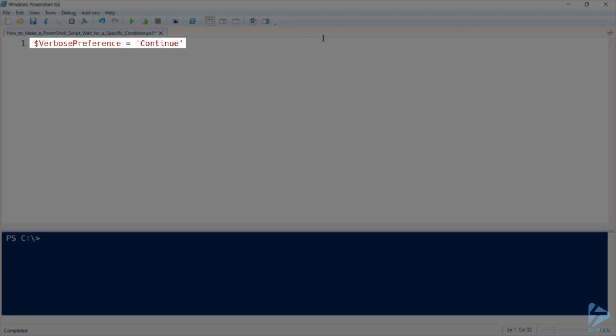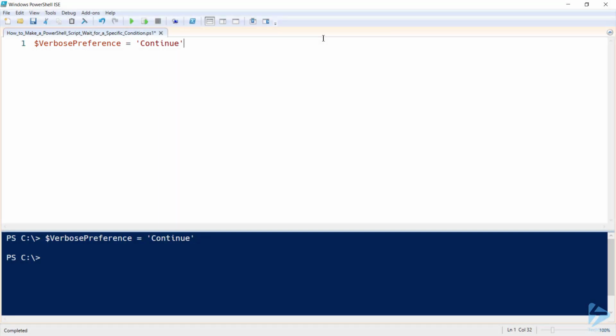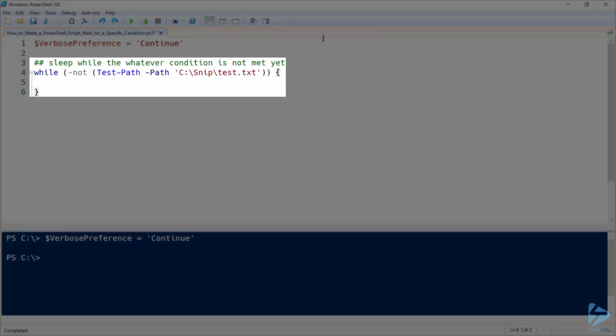I'll start by specifying my verbose preference as continue, as we'll be using verbose output to show the progress of our scripts throughout this demonstration. Now let's look at one way that we can wait for a condition to be met.